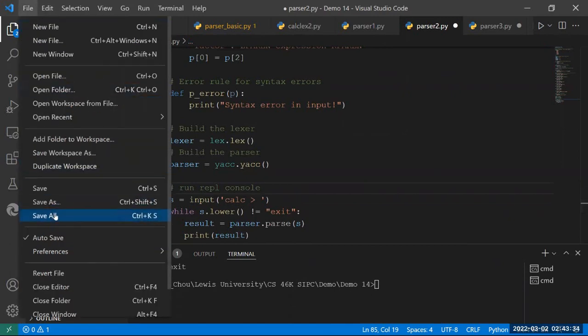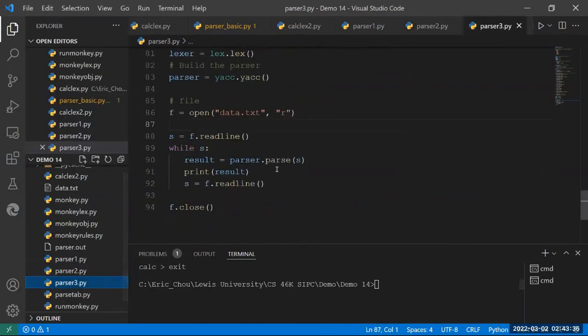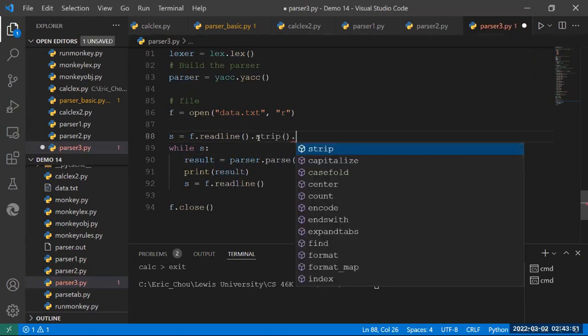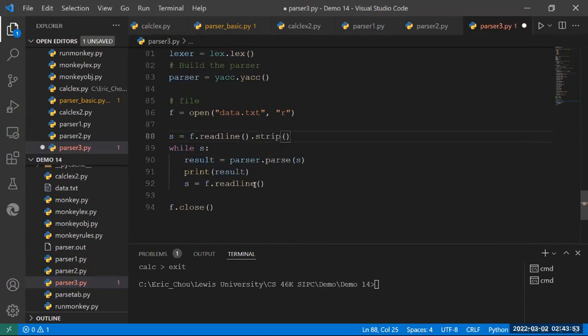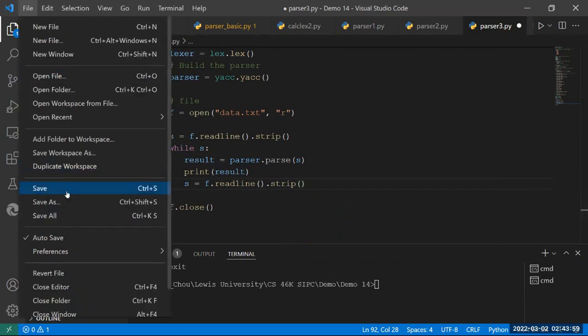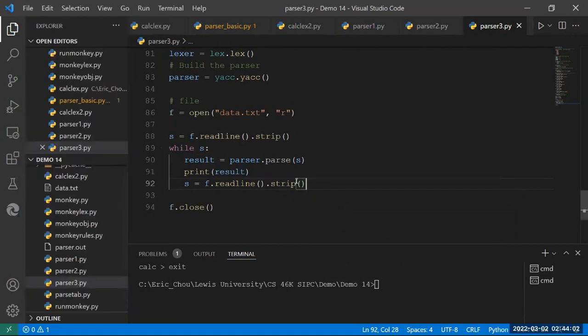Let's go back to parser3. So this one opens the file and reads a line. If it's not empty, we parse it. Here let's read the line and do a strip, to strip out the change line mark. So let's save it.